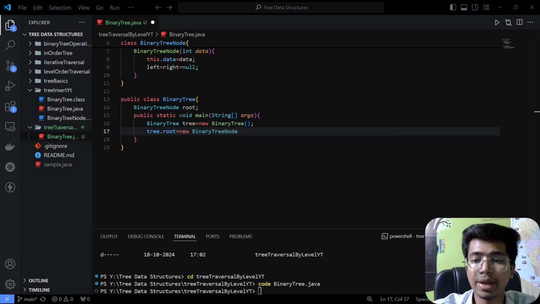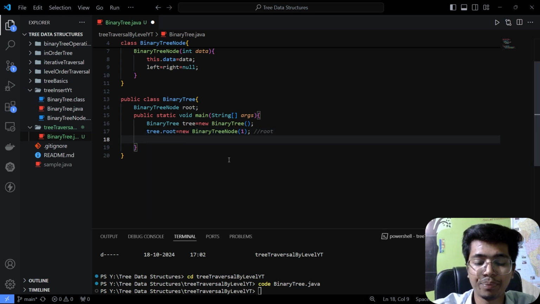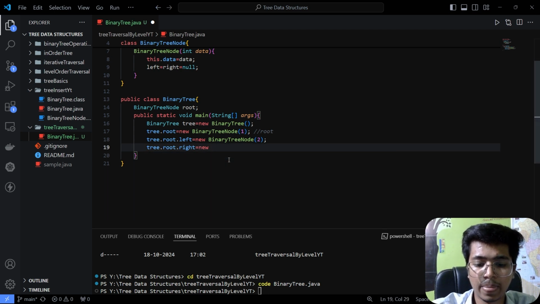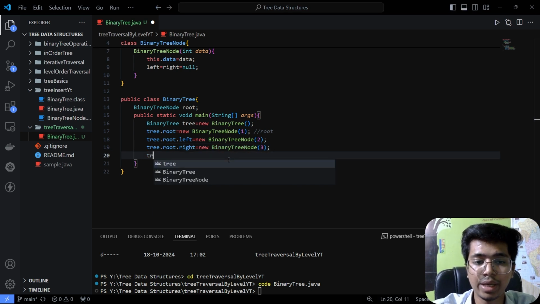Okay, now let's do tree.root = new BinaryTreeNode. We are creating the new BinaryTreeNode with data value 1, because first we had 1 in the root position. So this is the root. Okay, tree.root.left. Now we are inserting the left side, new BinaryTreeNode 2. In the right side, tree.root.right, we implemented the right side. Now again we'll move into left and then right, tree.root.left.